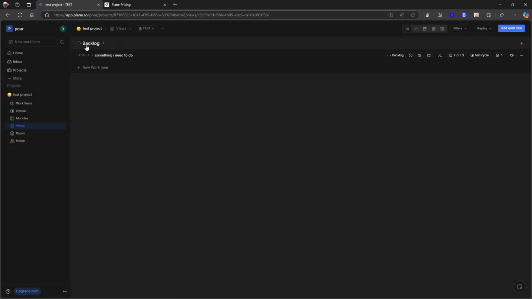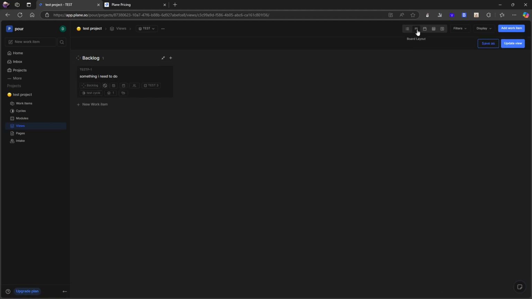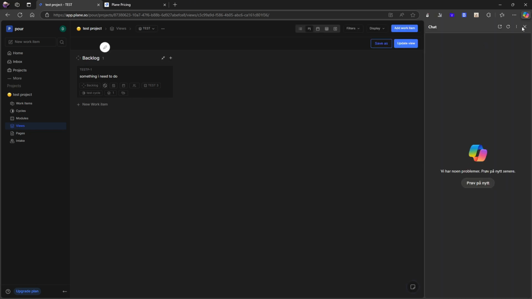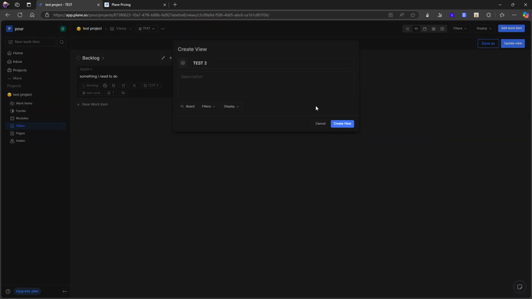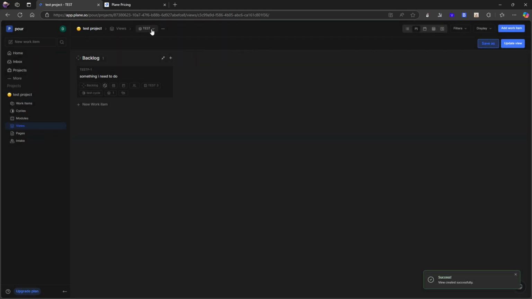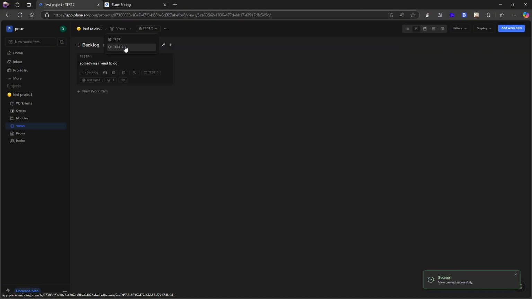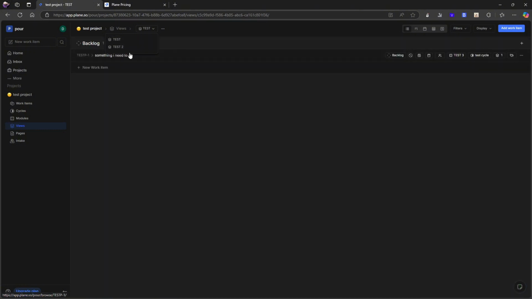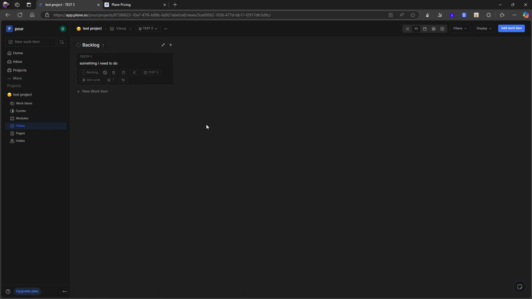If I open it up, something I need to do, and my guess is that I can save. Oh, wrong button. Let's do that again. Save as. Create view, so I can create a test2 view and a test1 view, which is the table, and the test2 view, which is this board view.